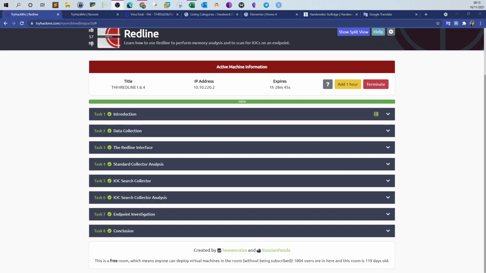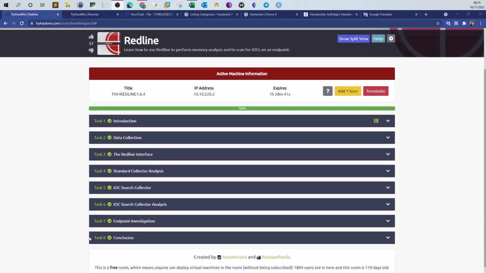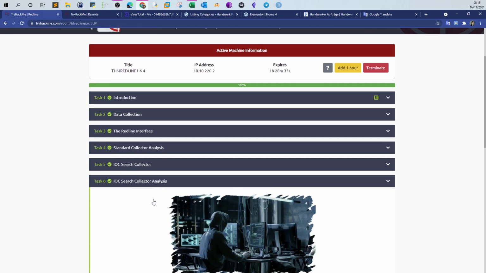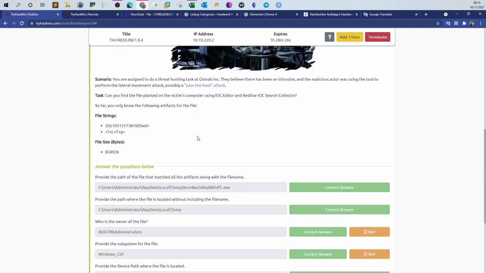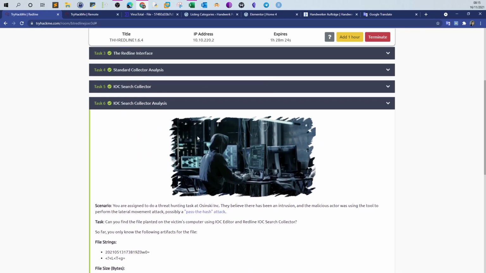Welcome back. Today I'm resuming the work on the Redline room. If you remember, we hit a roadblock on task 6, and it was kind of hard to find out what was going on and why it didn't work in the first place. Today I managed to get that task to work, and I'm going to present the solution.